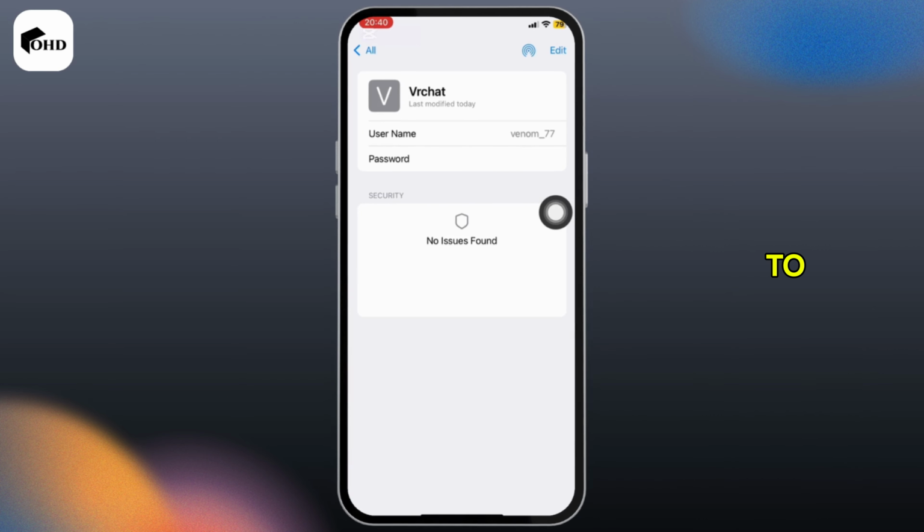After that, you will be good to go. So this is simply how you can find your VRChat password.